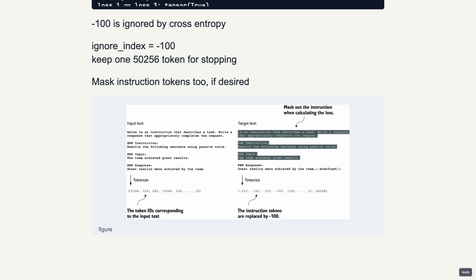Compare the left side and the right side carefully. The left shows the formatted text that gets tokenized, and the right shows the target tokens where the instruction portion may be replaced with -100.